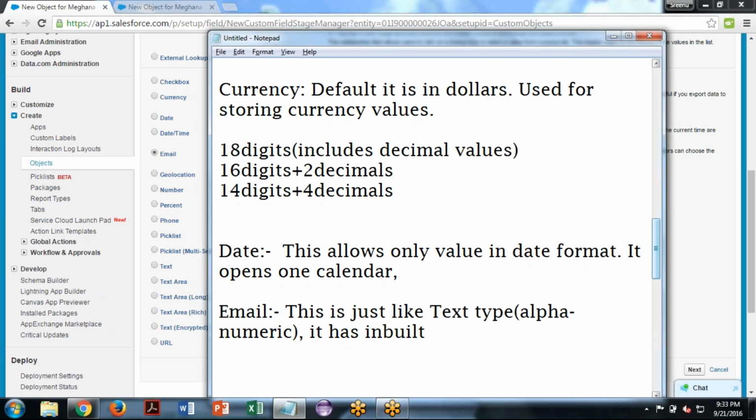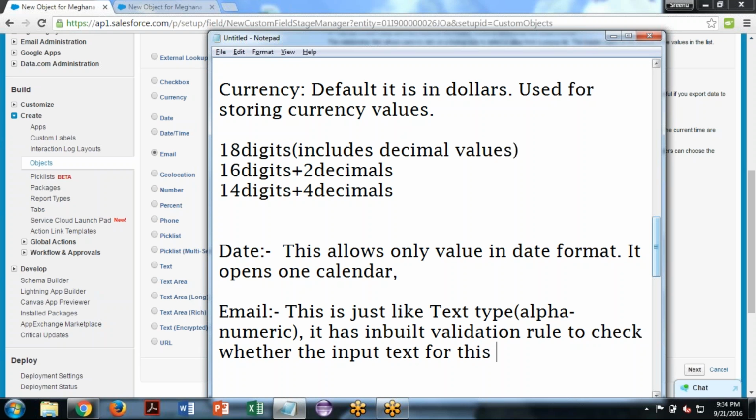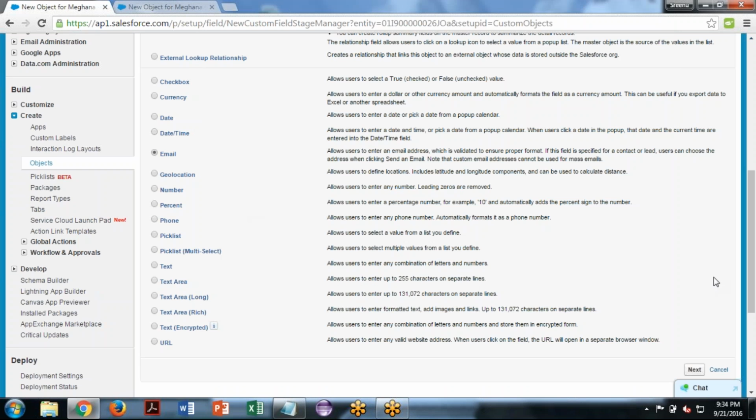In addition to that, it has an inbuilt validation rule to check whether the input text for this field is a valid email ID or not. Okay. Let us check that one. So I'm selecting email.